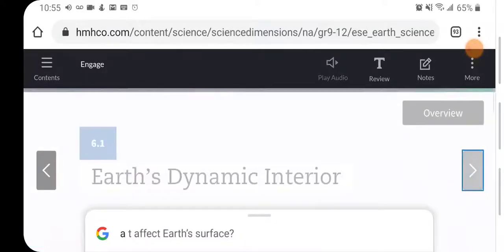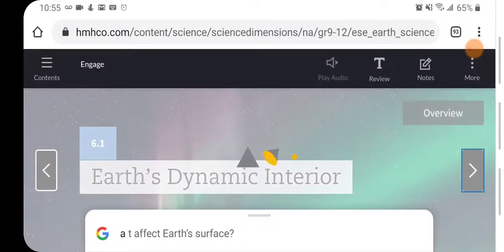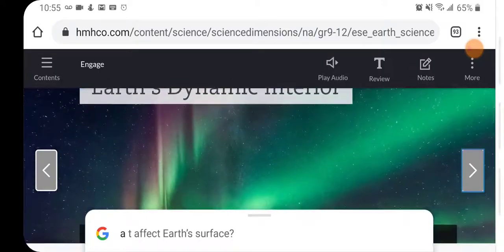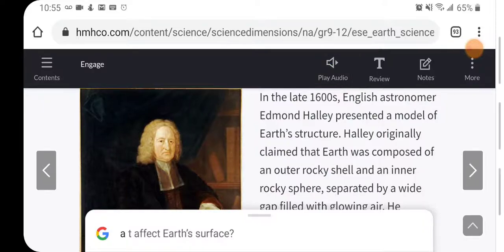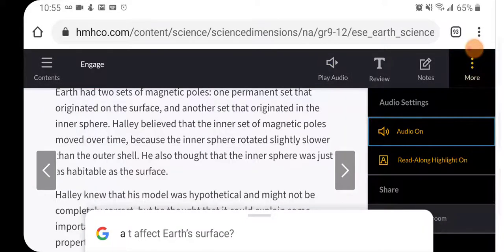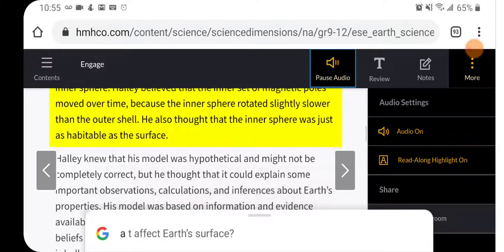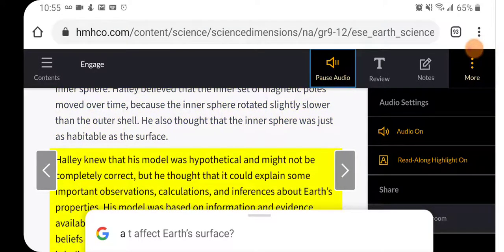Then you just go through the textbook, pushing next. And again, if you don't want to read it, play audio. 6.1. If you want to highlight it, the highlight's on there. Earth's dynamic. In the late 1600s, English astronomer Halley knew that his model was hypothetical. So that's our little feature there.